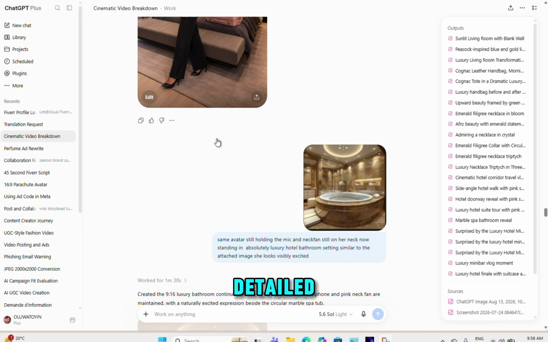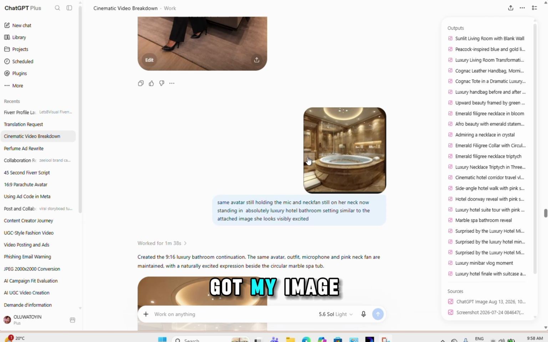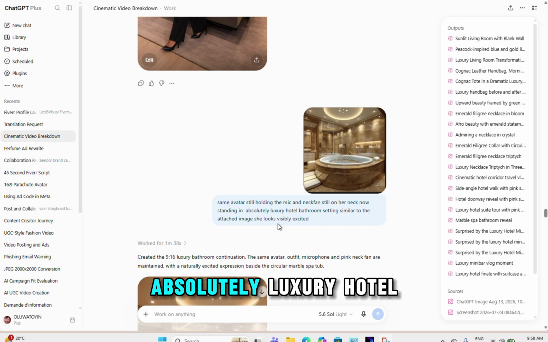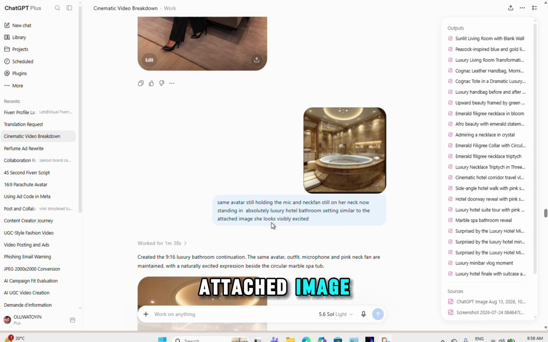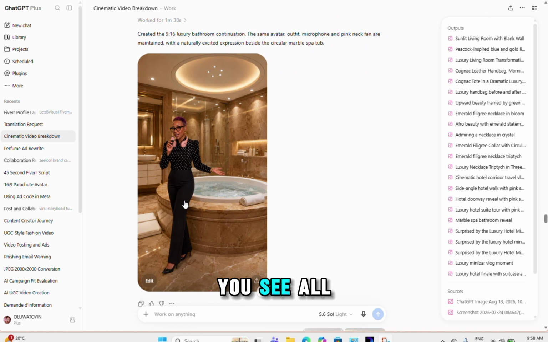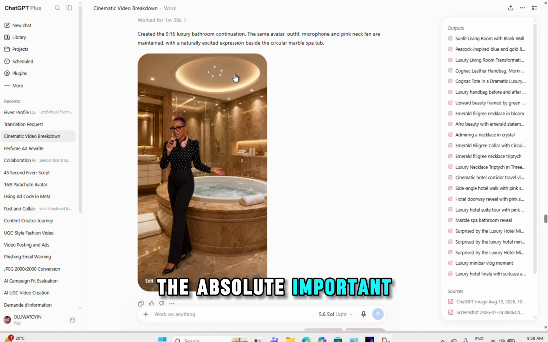Very, very detailed. Then I wanted a jacuzzi luxury hotel vibe. So I got my image from Pinterest and I said, same avatar, still holding the mic and neck fan on her neck, now standing in an absolutely luxury hotel bathroom setting similar to the attached image. She looks visibly excited. And then there you go. You see, all the images you have to do, because this is the absolute important part of your video creation.